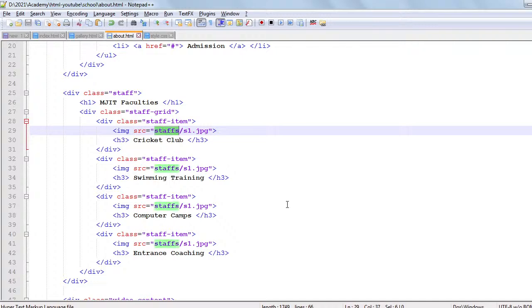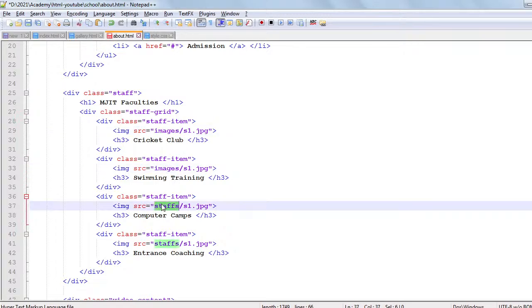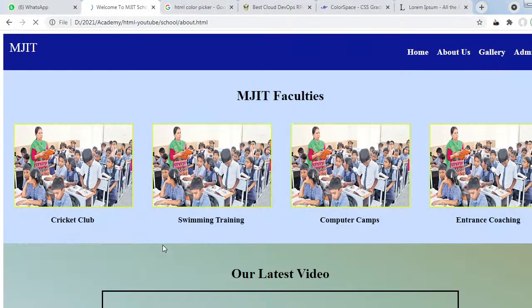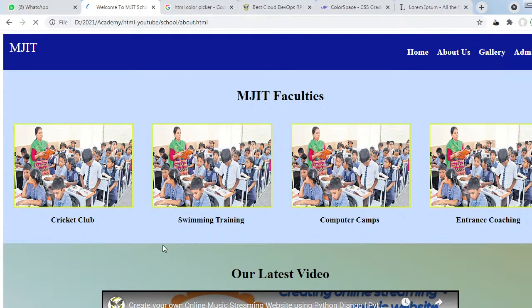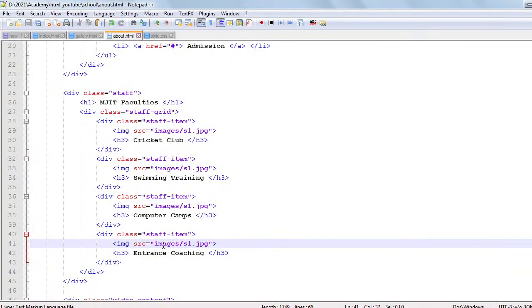Fine. So now what we are going to do is change all these images. Now my image is done. So for the staff grid, I'm not going to use the same HTML I have used for the image tag. I'm going to make it a little more different.